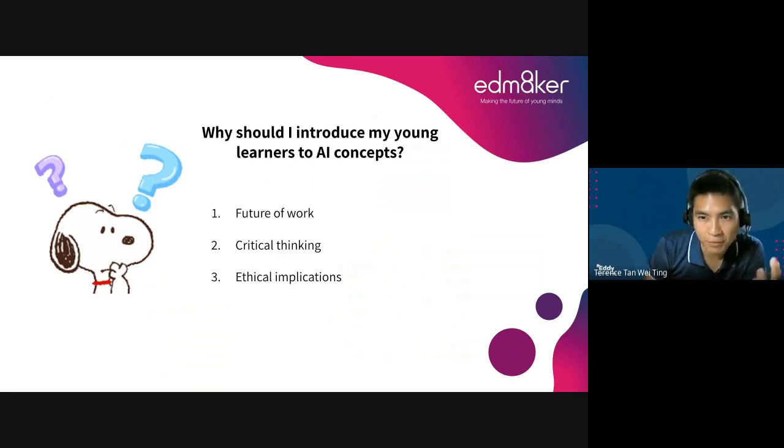So number one, the future of work. I think it's universally accepted that AI is going to transform the way we work, but a lot of people underestimate just how much. AI is predicted to create 2.3 million jobs by 2022.